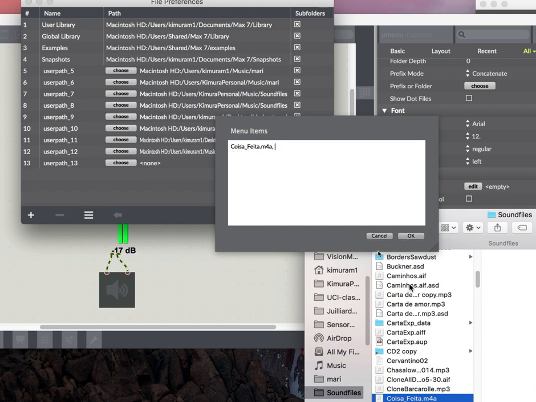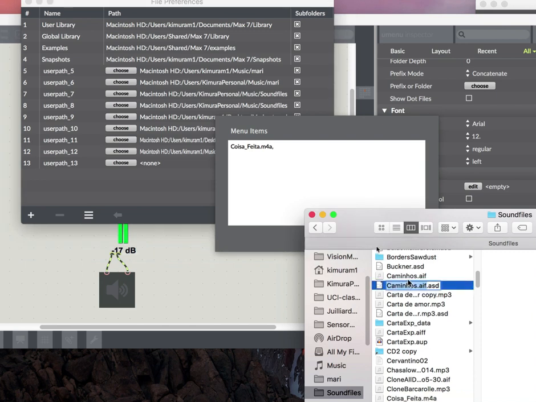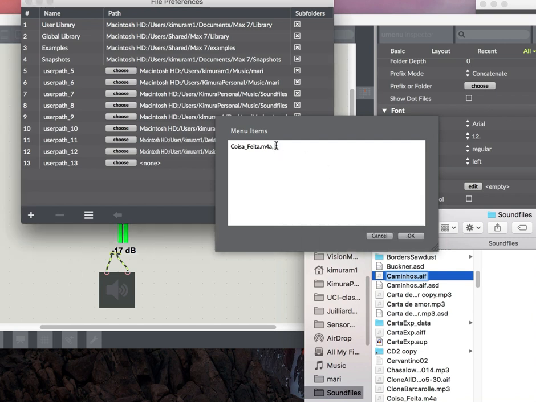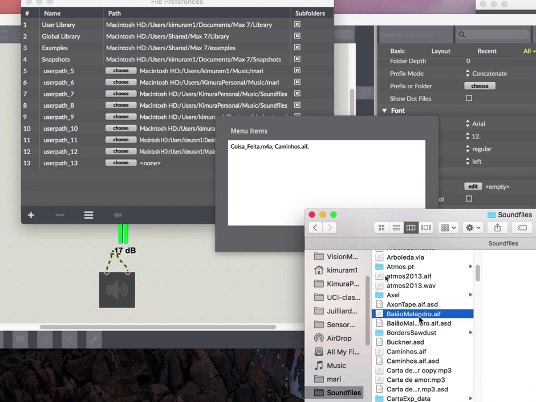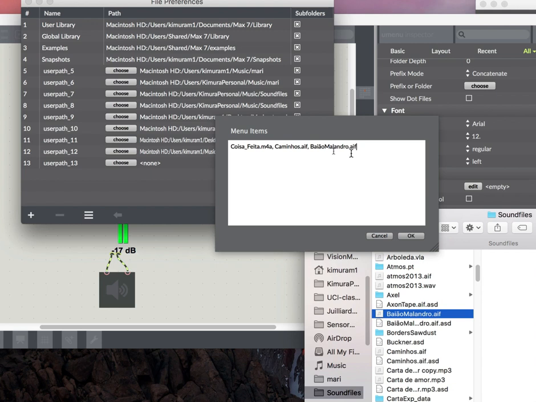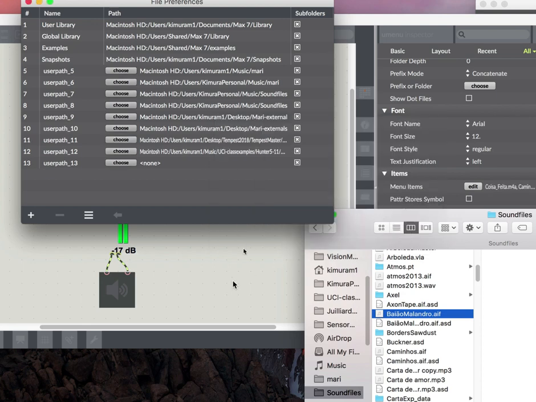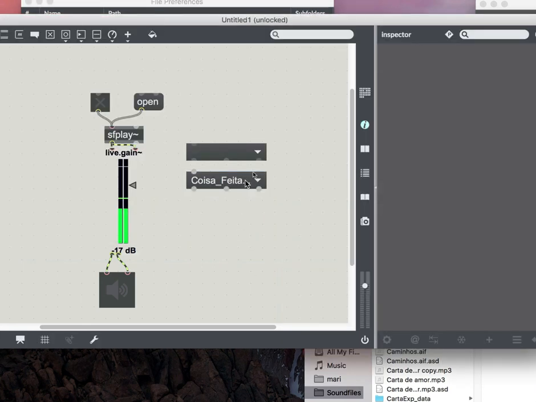So let's say I want another one that's not a sound file here. File name, comma, space, file name, comma, space, and one more. File name, comma. The last one doesn't need a comma space. So let's just do three, and you say okay. And then, magically, it populated itself, file names by file names.